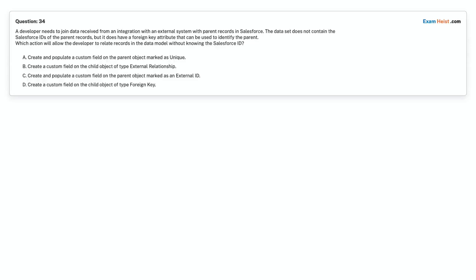Question 34. A developer needs to join data received from an integration with an external system with parent records in Salesforce. The dataset does not contain the Salesforce IDs of the parent records, but it does have a foreign key attribute that can be used to identify the parent. Which action will allow the developer to relate records in the data model without knowing the Salesforce ID?